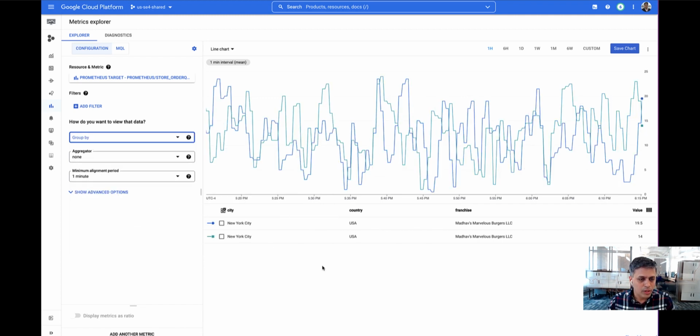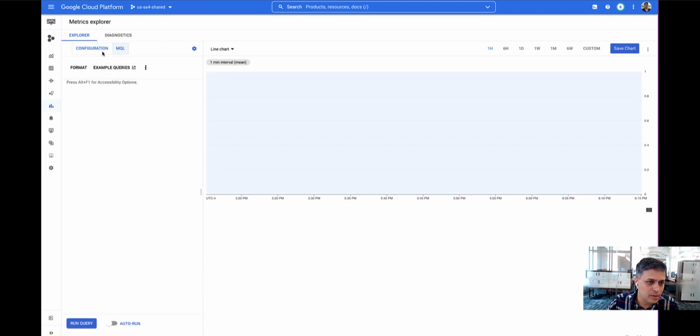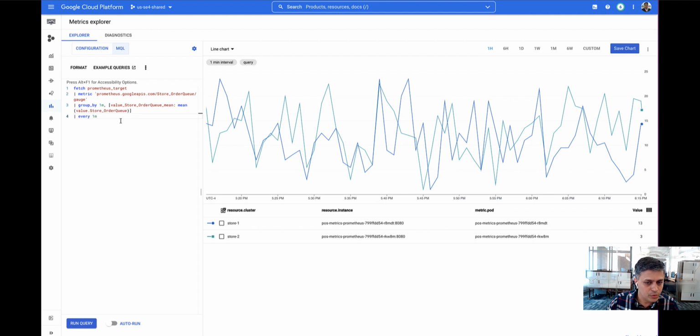So if you want to look at only the metrics, let's say for a particular franchise across all your stores, you can do all of that here. Moving on to another aspect here is to use the MQL. MQL is very useful when you start defining these metrics or thresholds, etc., using the APIs. You can use this in your API-driven operations. You can store these MQLs.